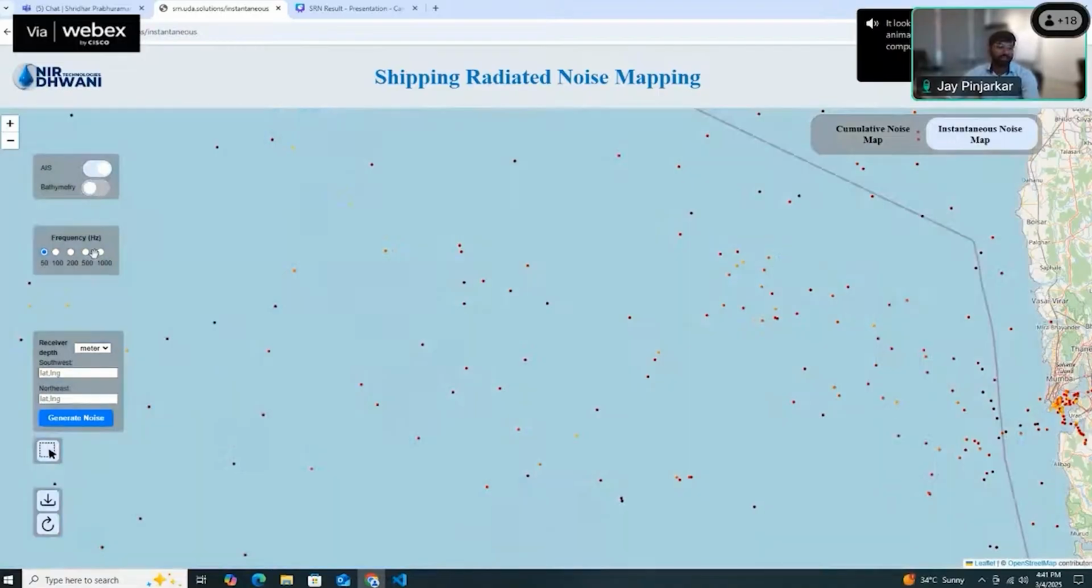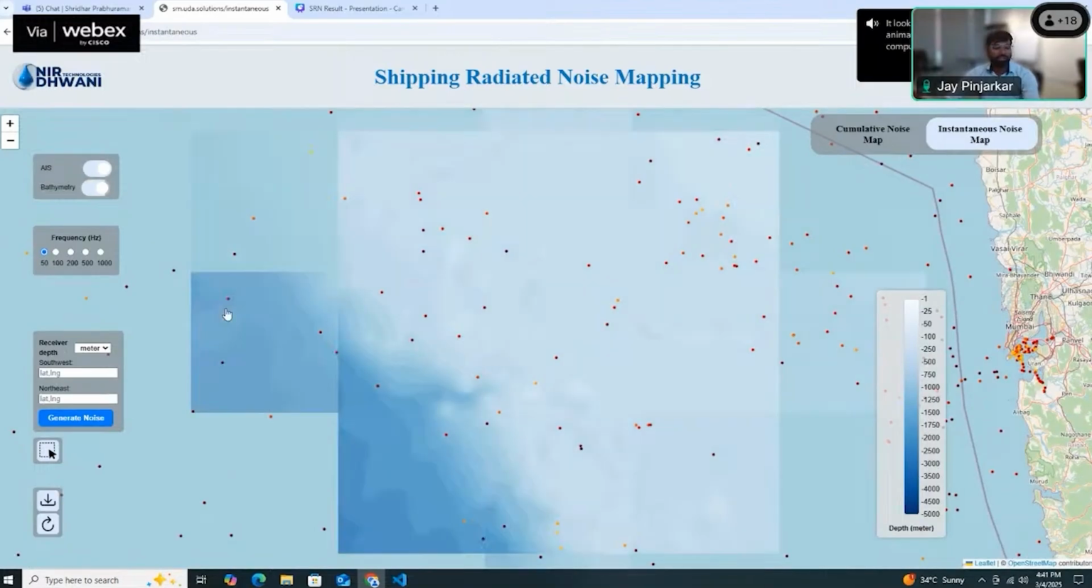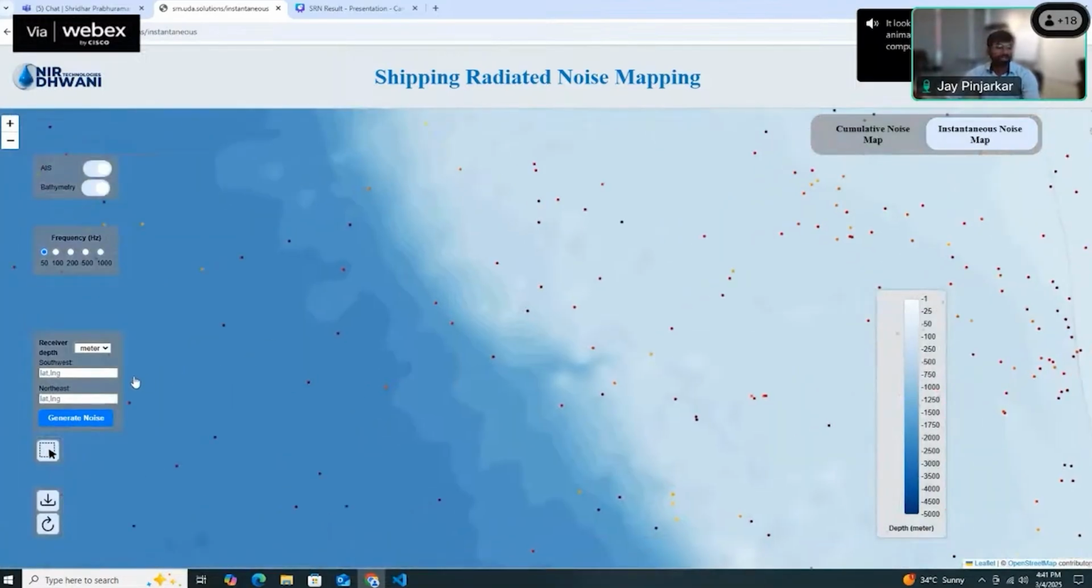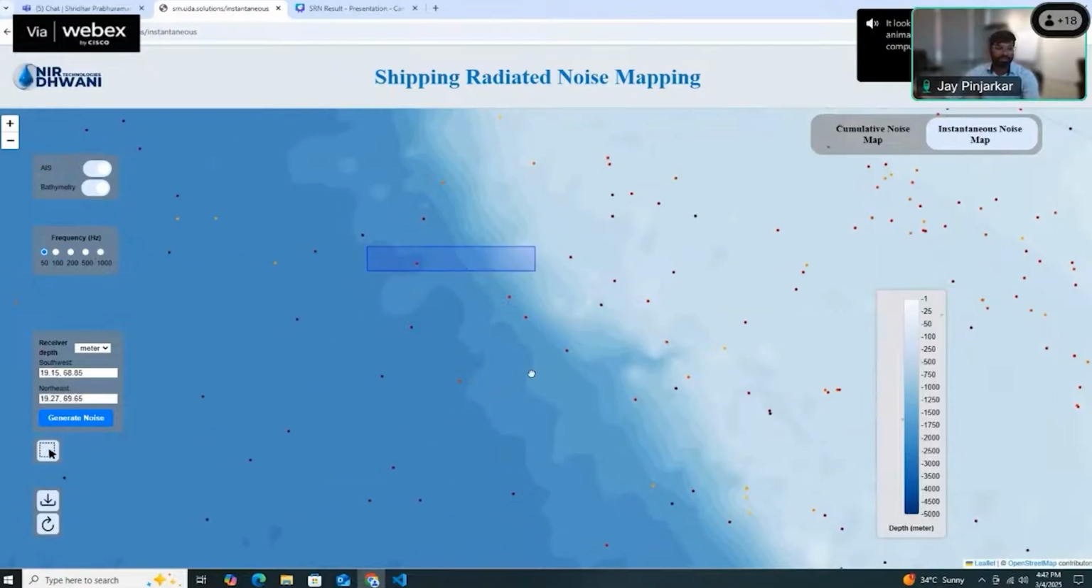Below that, a user can switch between the receiver's frequency. Coming to the area selection functionality, we are giving two user input options. The user can enter the area of interest directly, with south lat-long coordinates put in manually, or just drag and select the area for which they want to calculate the shipping-related noise.